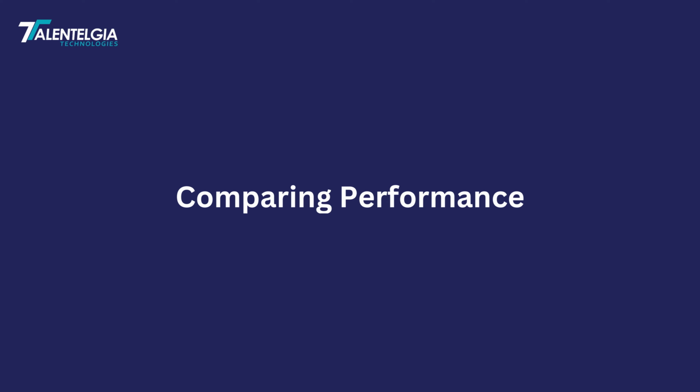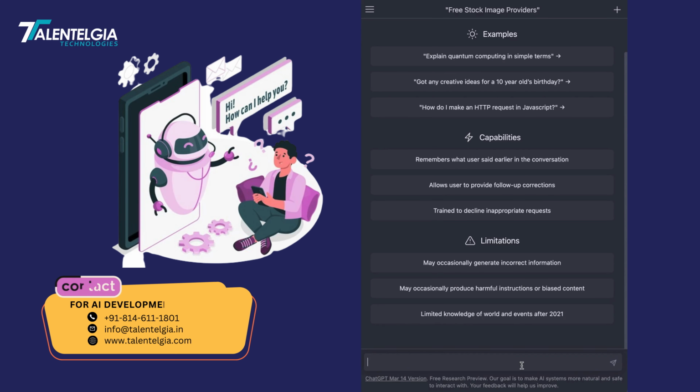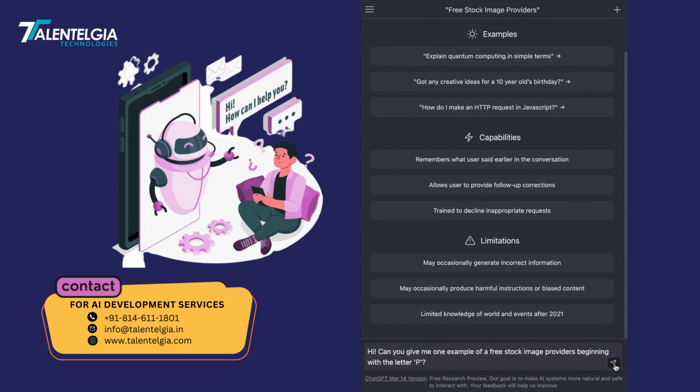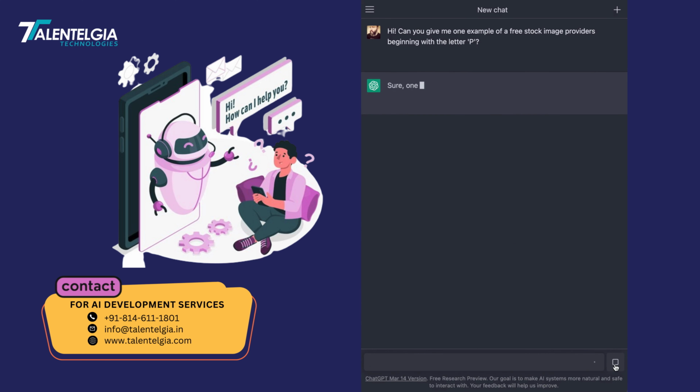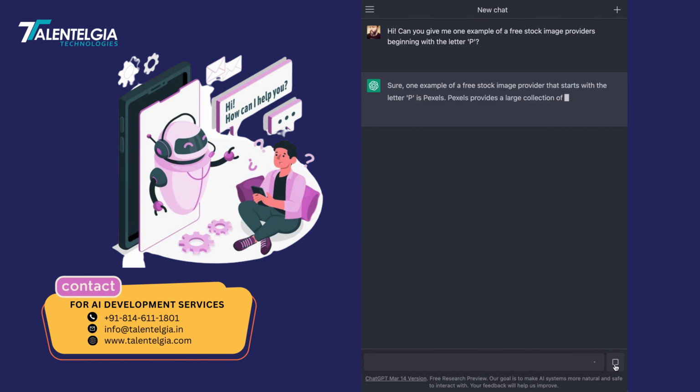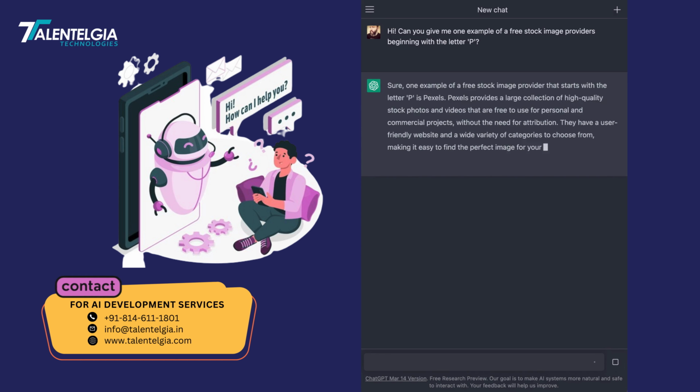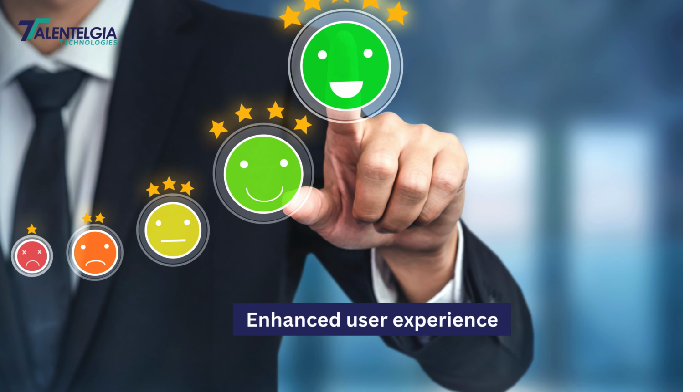Comparing performance. Now, let's touch on performance. ChatGPT-4 aims to outperform its predecessor in terms of generating coherent and contextually relevant responses. The improvements in architecture, data, and fine-tuning collectively contribute to a potentially enhanced user experience.